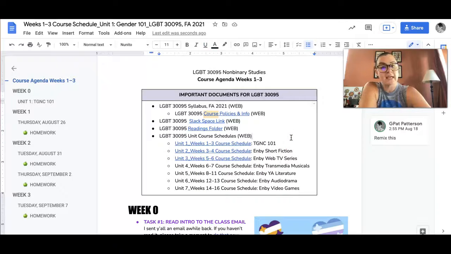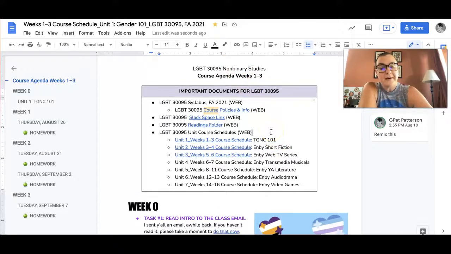And if you save, say on your Google Drive, if you star this course schedule, you don't even really need to log in through Blackboard. You can just go in through your Google Drive and do it that way. Okay, so just keep that in mind. All right. So there is that.